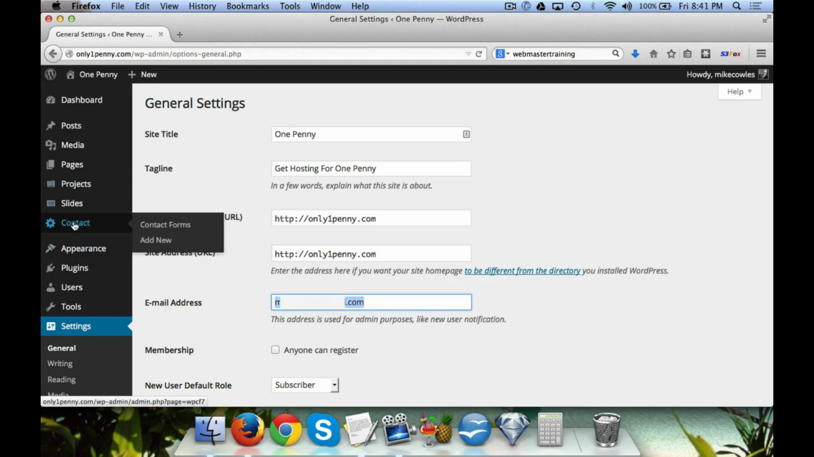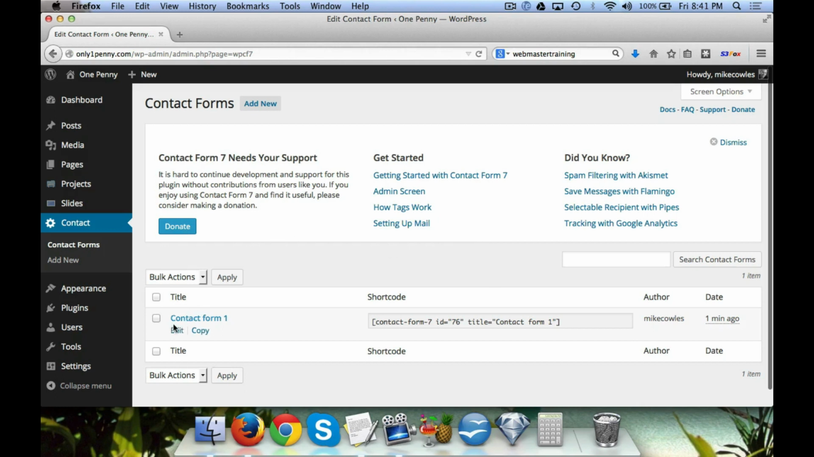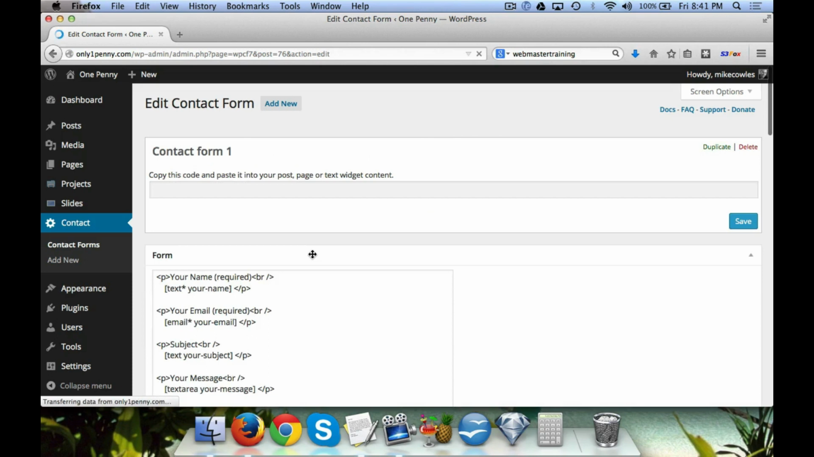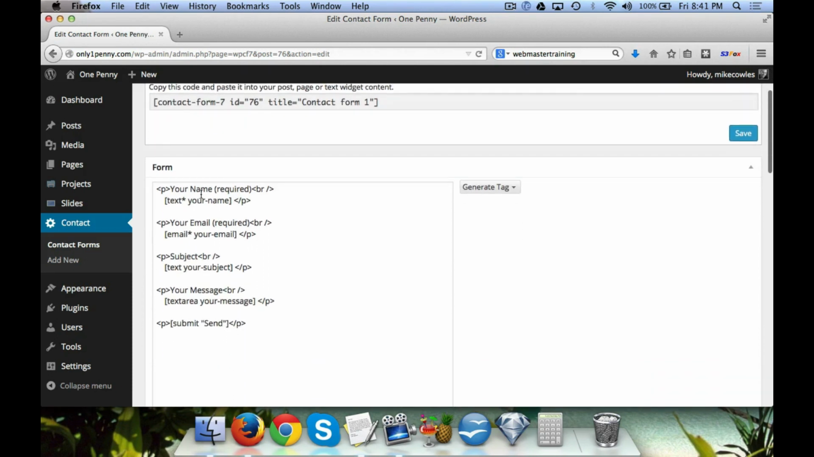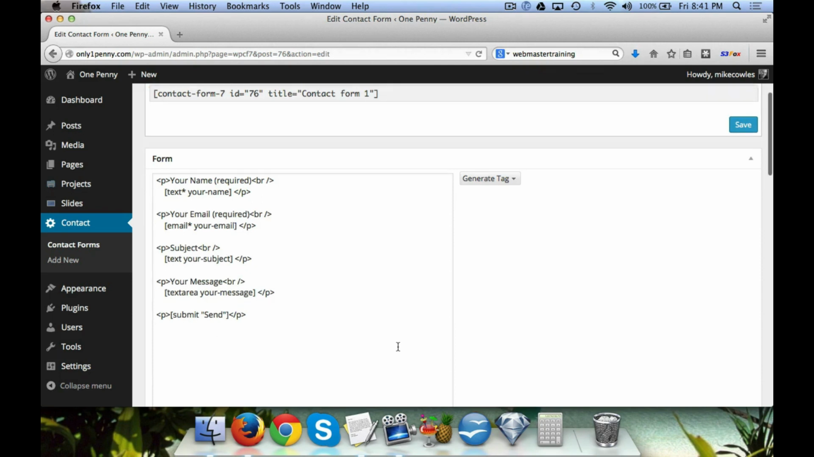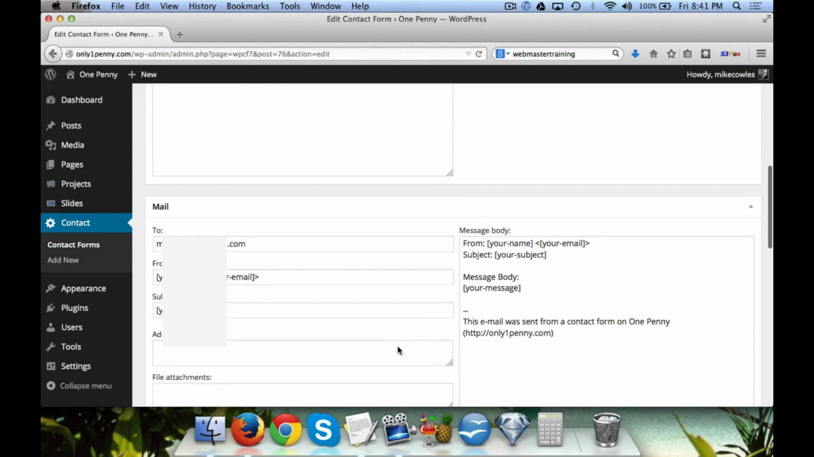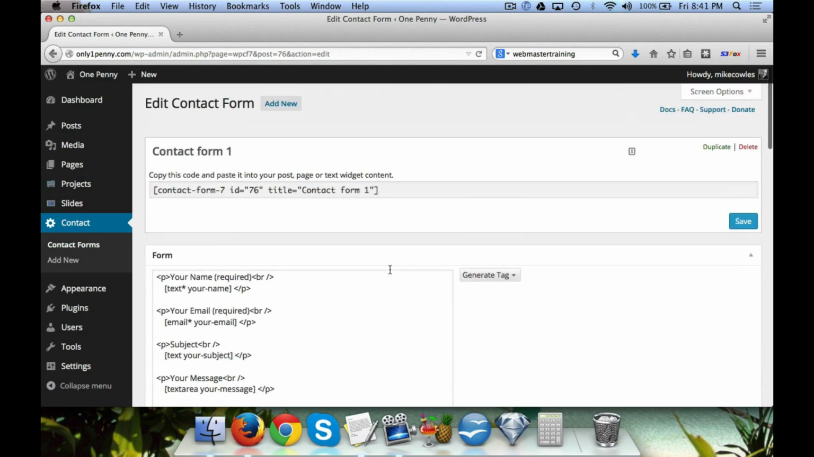So what we do is we come over here to contact forms, and this is the first one that's in here by default. And if we click on edit, you'll see that it asks for the name, the email, the subject, the message, and then there's a button that says send. Okay, and if we scroll down here, you can see that this is the email that it gets sent to.